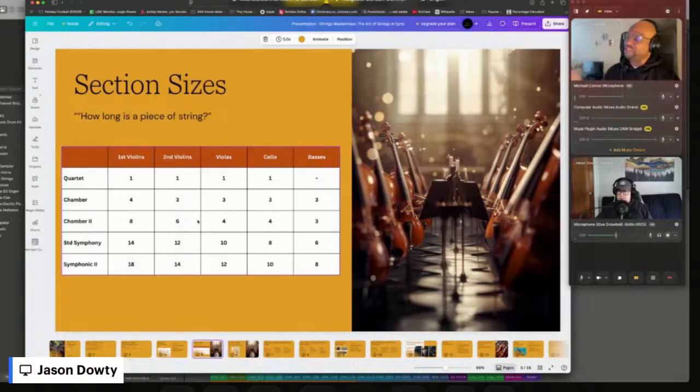So back to section sizes. How long is a piece of string? You can have quartets, you have chamber strings, you can have a symphonic sound and a larger symphonic sound. This gives you the breakdown of how many string players per section that you have. I have a chamber session loaded at the moment, so this is more along the 8-6-4-4-3 sound. And it would sound like this.